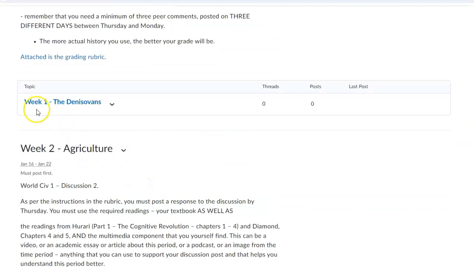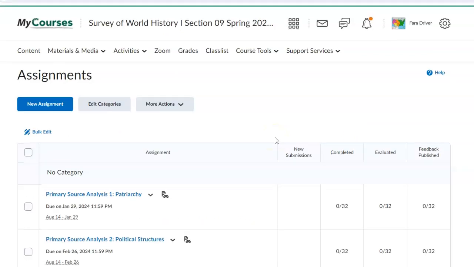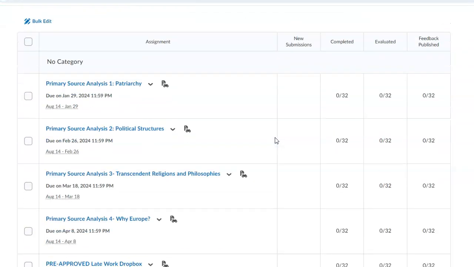So these are how they are. You're going to come down here and you're going to click on that, and it's going to let you post, right? All right. So again, through activities, that's the discussions. Assignments. I already have this loaded. This is where your primary source analyses are going to go.